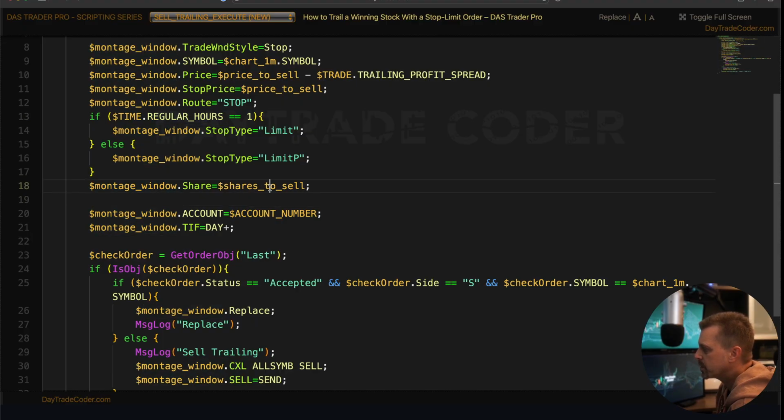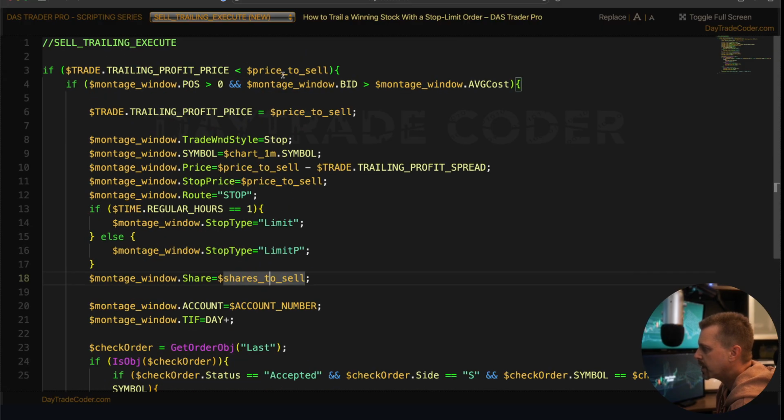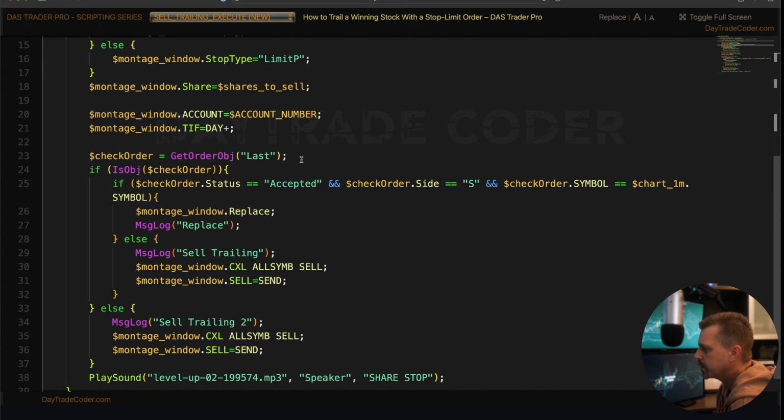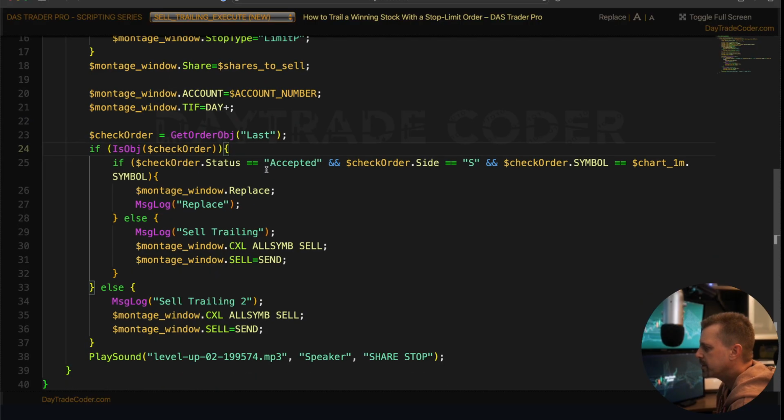Montage window shares, we're selling the number of shares to sell, which again is set at the same time we're setting the price to sell, which we'll cover in a minute. Setting the account number, setting the time in force to day plus. And then here's something creative that I do.